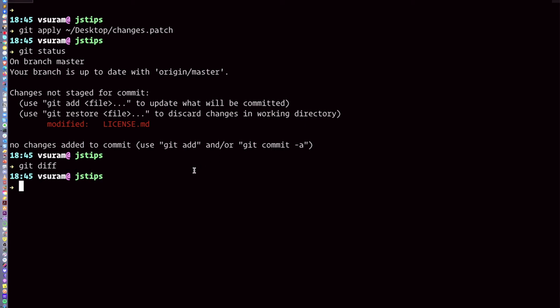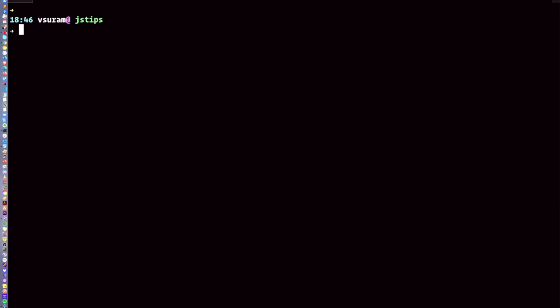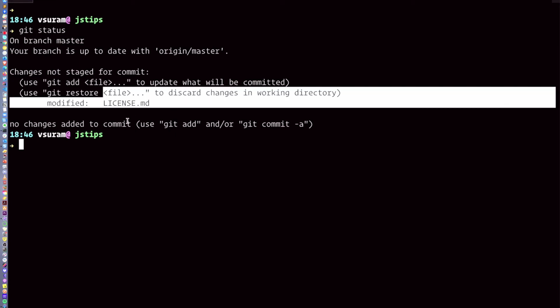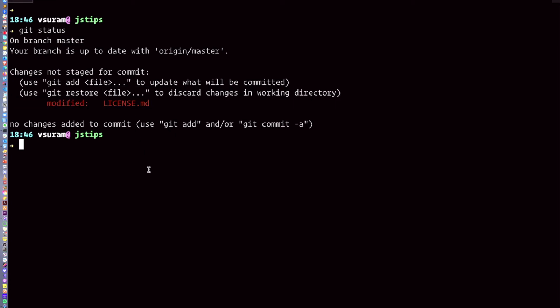Okay, let's move on to the next one. Let's say you have a bunch of changes on multiple files. Right now it is only one file, but let's say you have modified a bunch of files. Now how do you reset all those files? We cannot be doing git restore one file at a time, or giving all the file names like that, right? What is the best way to achieve this?